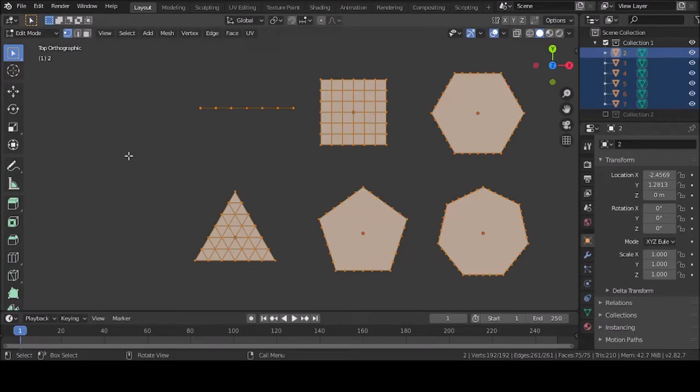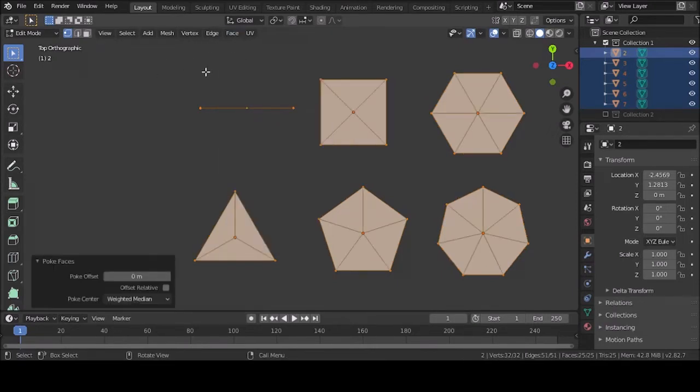So let me undo this first, and instead, I'm going to do this. Now each face is subdivided by these triangles from the center, and if you look closely, all these triangles are isosceles except for the hexagon, which is equilateral. So that's one reason why hexagons are too special to be just an n-gon.